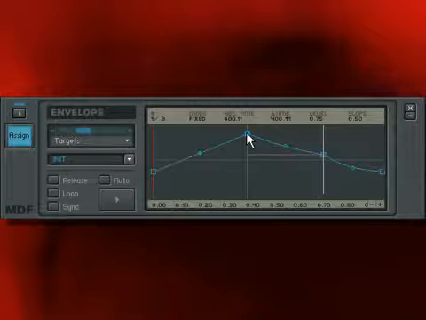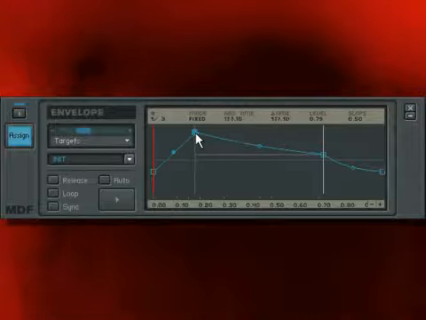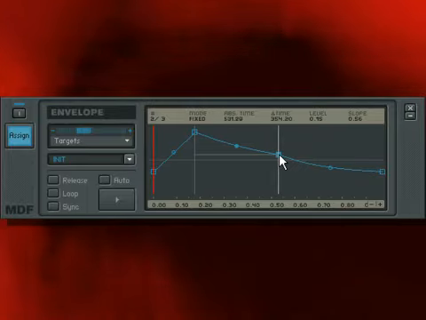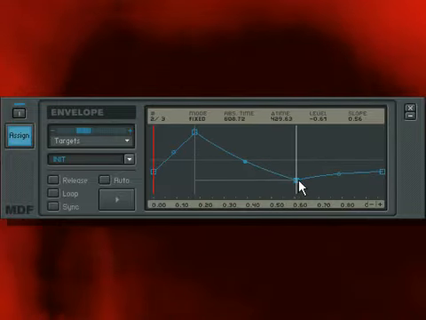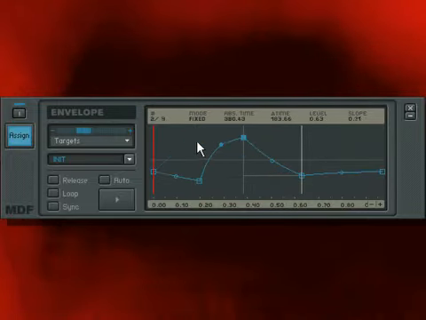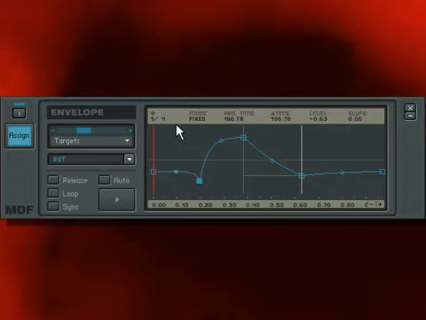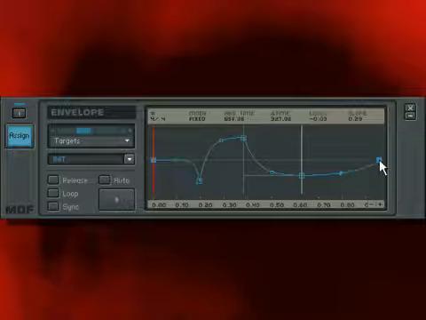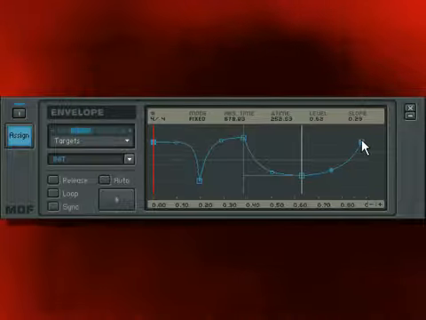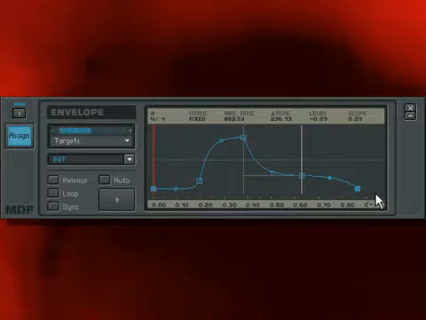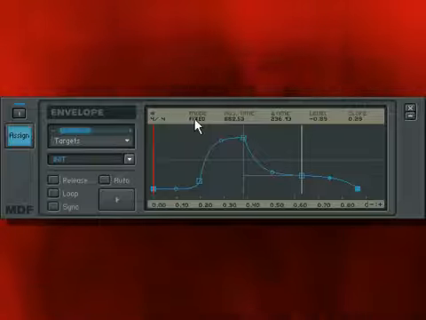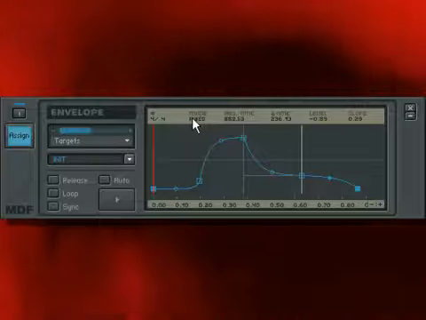Moving the fixed breakpoints up or down changes the levels, and left or right changes the time. Dragging the small circle between the breakpoints can change the line's shape between the breakpoints from concave to straight to convex. Note that the first and last breakpoints move up and down together because the envelope always starts from where it ended. In the left corner on top of the graphic display, you find a mode option.